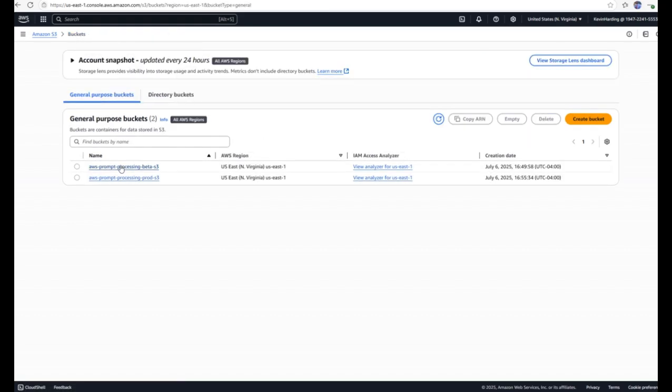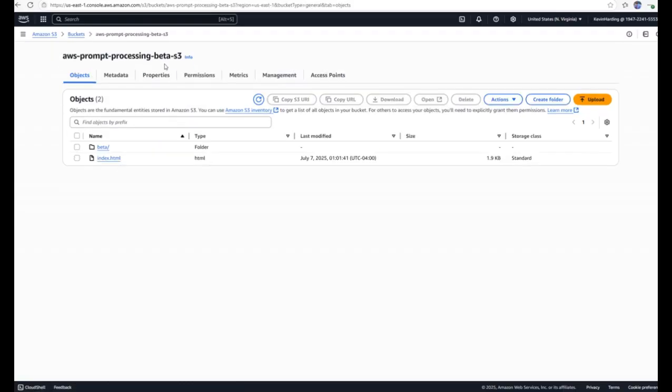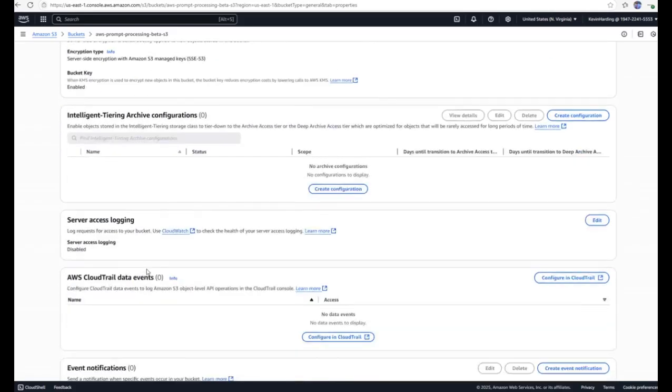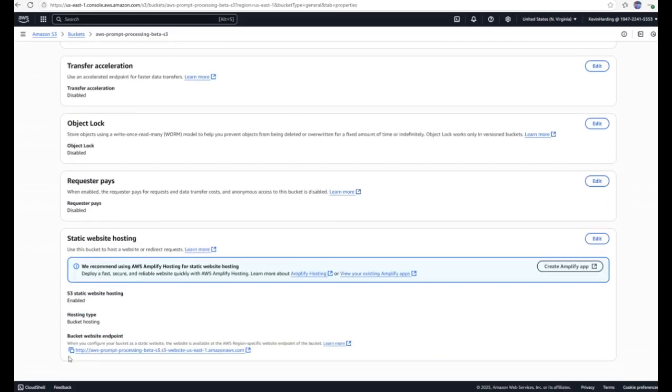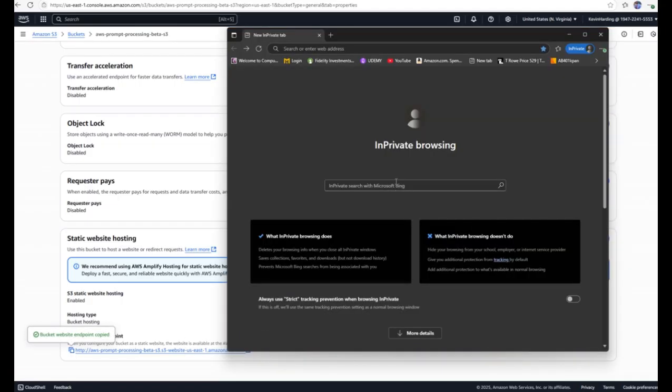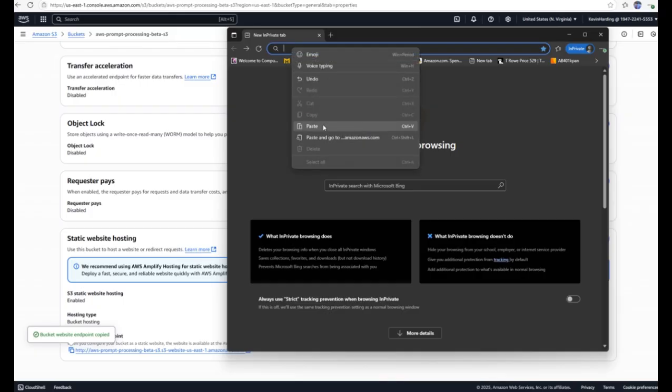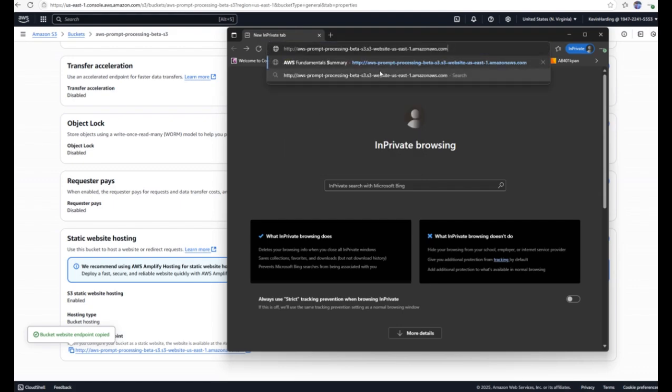Now let's take a look within the beta folder. Let's take a look at our URL. So we're going to select bucket endpoint, and we're going to select the in private browser. We don't want to have any cache or cookies saved from the previous work that I was doing. So this is going to be a fresh connection.